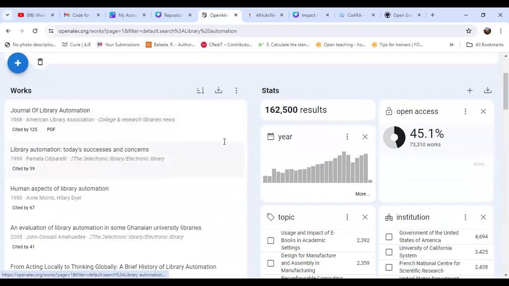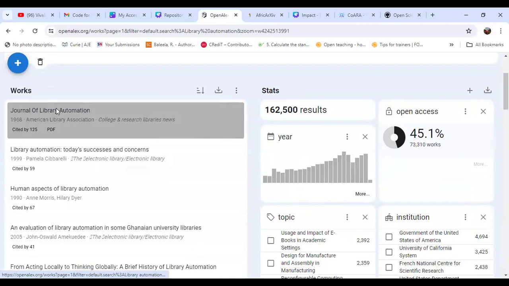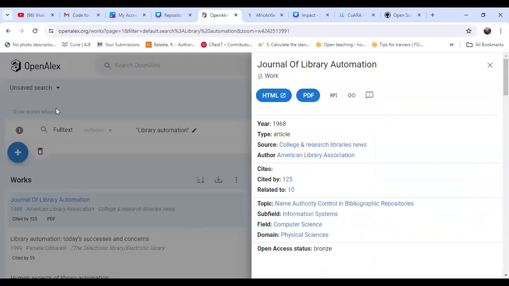And it's classified here by years. These are the works or the topics. You can click on any one of them, and it will take you to more information about it. If you wish to get the PDF, you can get it. If you wish to go to another window to look at the HTML, you can go there. It shows the publishing year, the type, the source where they got it from, the author, the citations, and every single piece of information about it.